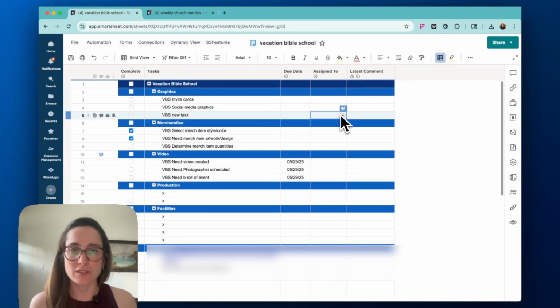You can assign people to these tasks, you can assign a due date, and then they will be responsible for marking things as complete so that you don't have to ask them or call them or text them, hey, is this done yet? Or, you can communicate through this platform. You can also tag people through this platform.